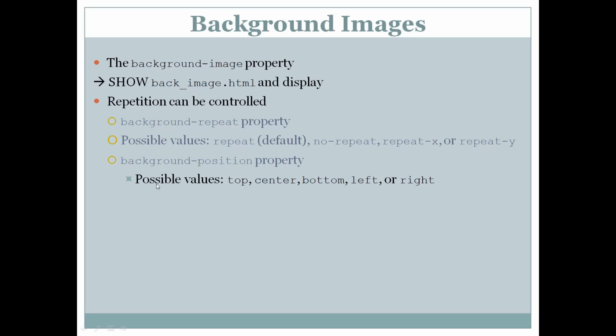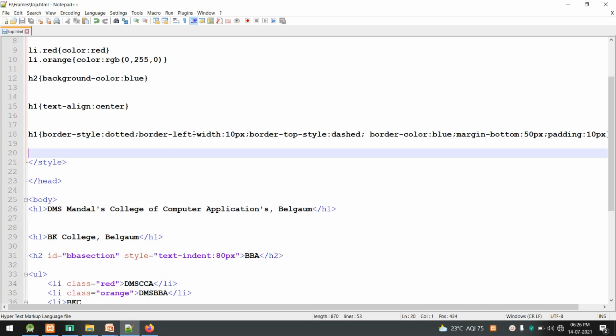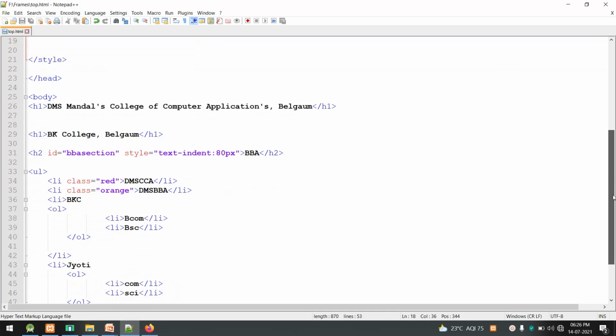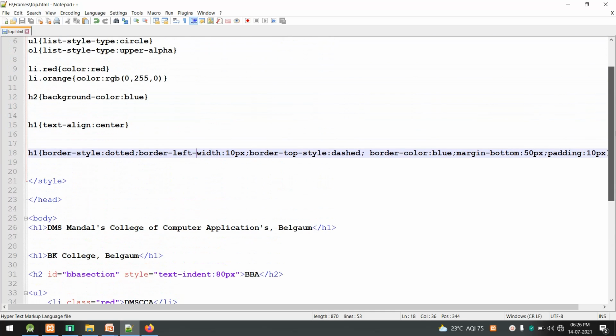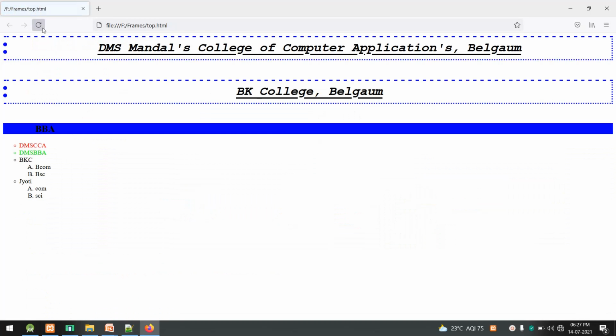Okay, I'll open Notepad++. This is our earlier example program. I'll just show you the output of this program as well. So this was the output, and for the background of this particular page, suppose I want an image, then I can display an image for the background.